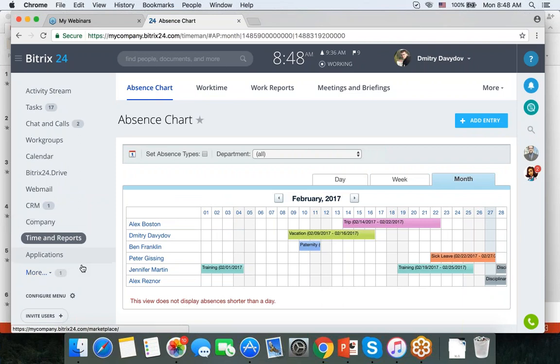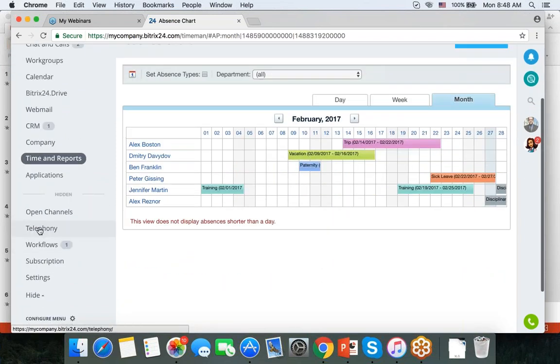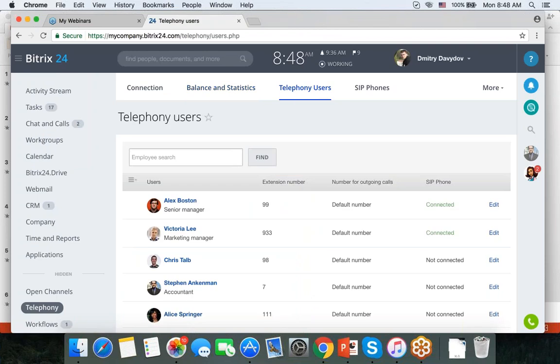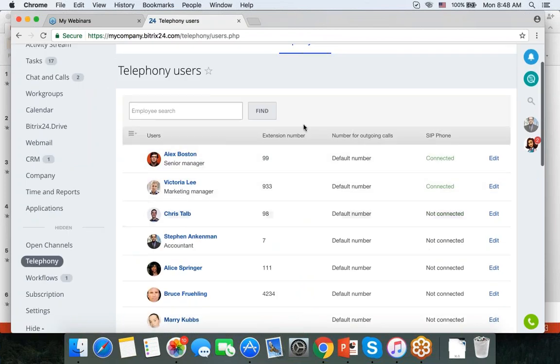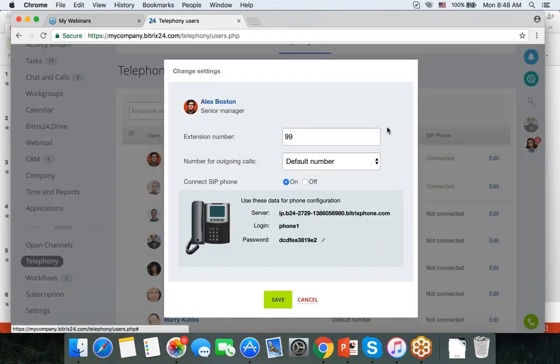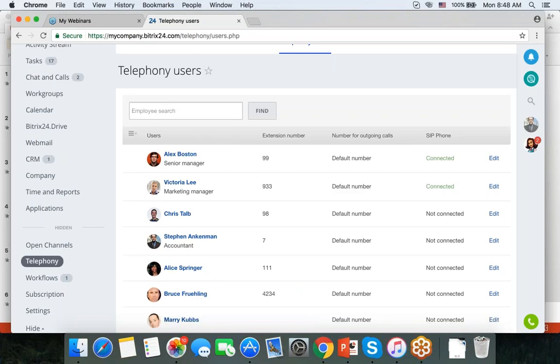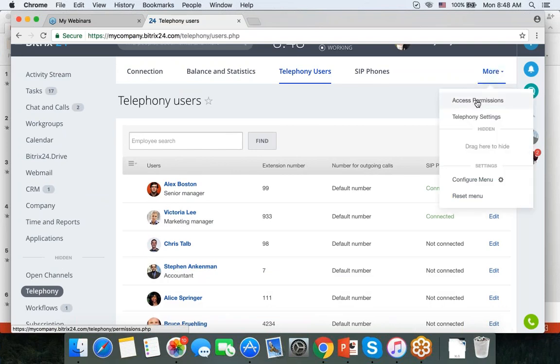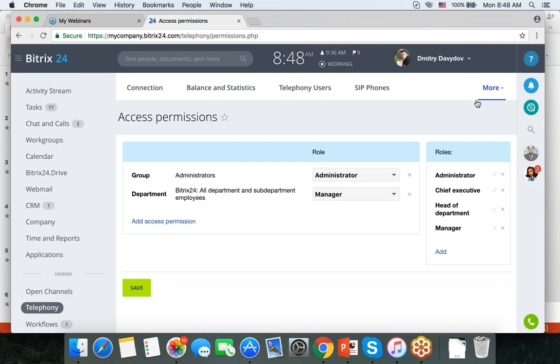Okay, the last thing we have left, or actually we have telephony. Again, we do have a separate webinar about telephony, but I just want to show you how to set up telephony users. Here you can assign internal extensions for Bitrix24 users inside your company and connect. If you have VoIP phones, physical VoIP phone sets, you can work with those. Again, internal telephony inside Bitrix24 absolutely free of charge. And you can also configure access rights for telephony. For example, it works exactly the same way as in CRM.